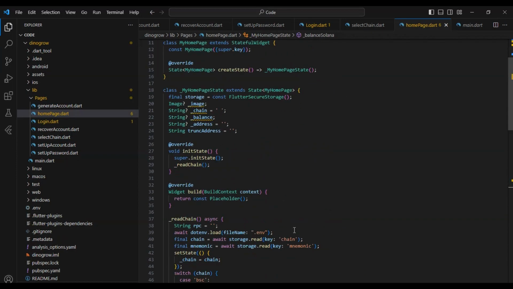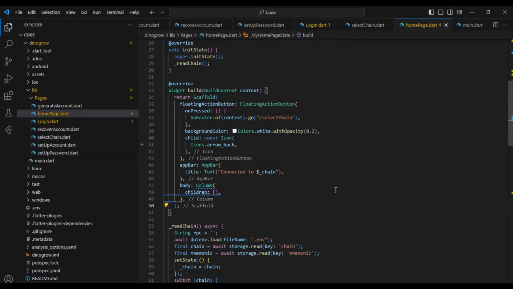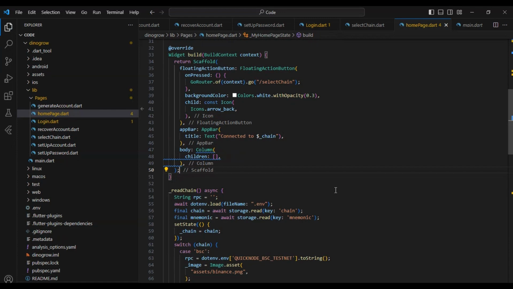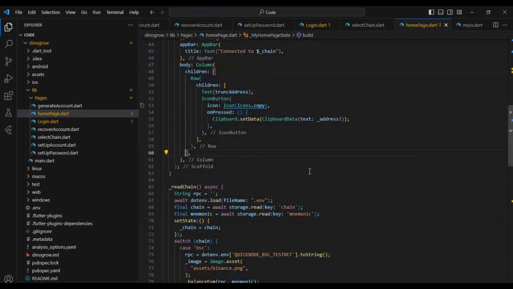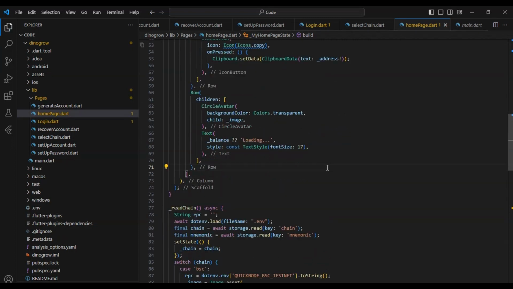Our UI will consist of a scaffold with a floating action button to go back to the select chain route, the title of our app bar will be the chain we are connecting to. The body of the scaffold for now will consist of a column. The first element will be the truncated address with an icon button to copy the address to the clipboard. And the second element will be a circle avatar with the connected chain logo and the balance.